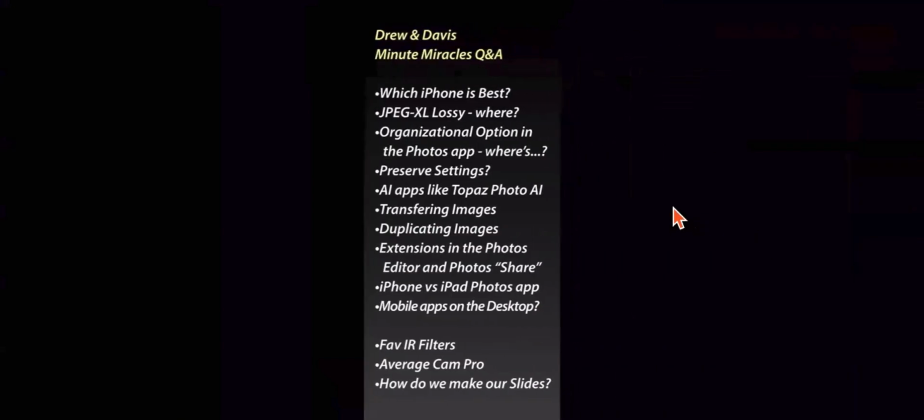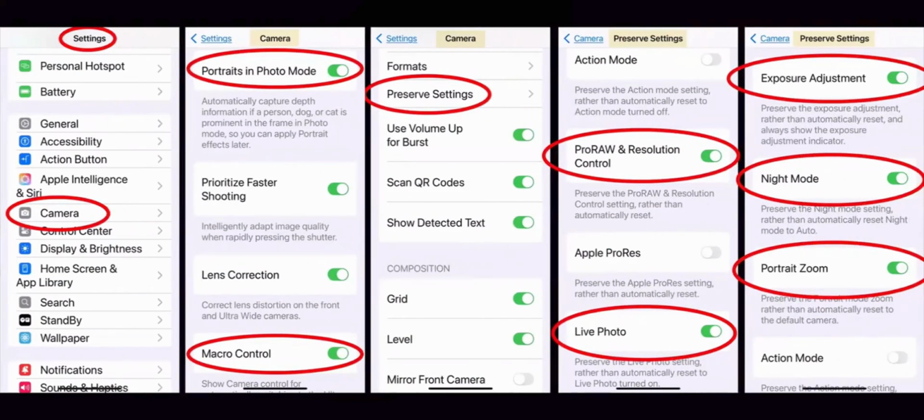Okay, our next topic in here was preserve settings. Great question. We did cover it yesterday. You can go back into it, but I have no problem talking about it again because it is not intuitive. What we're talking about here is that section from yesterday. This is where you find it: settings, camera, jumping over to preserve settings under camera. You're going to scroll down.